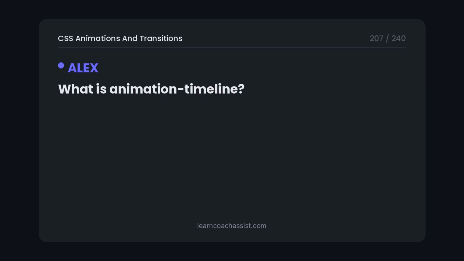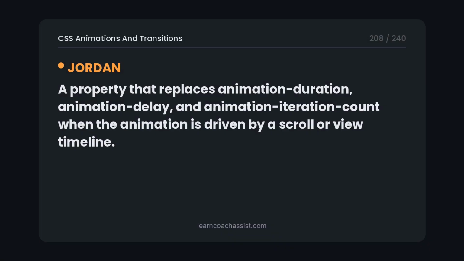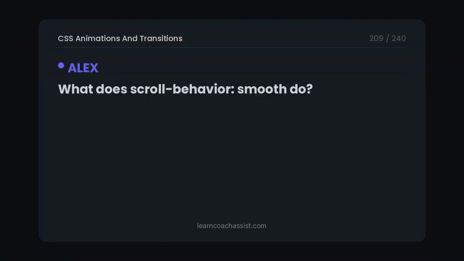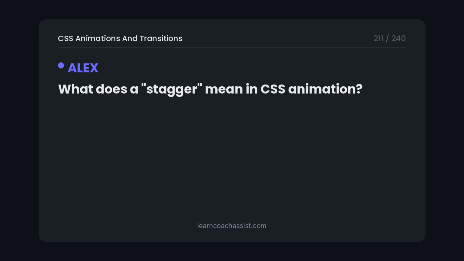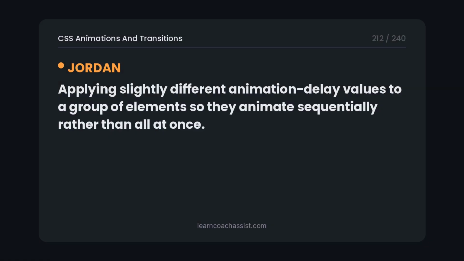What is animation-timeline? A property that replaces animation-duration, animation-delay, and animation-iteration-count when the animation is driven by a scroll or view timeline. What does scroll-behavior: smooth do? Animates the scroll of an anchor link or programmatic scrollTo call over a short period, rather than snapping. What does a stagger mean in CSS animation? Applying slightly different animation-delay values to a group of elements so they animate sequentially rather than all at once.